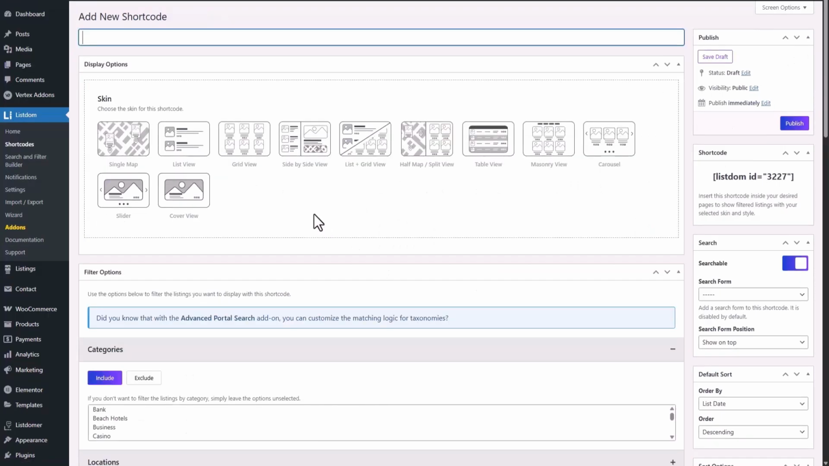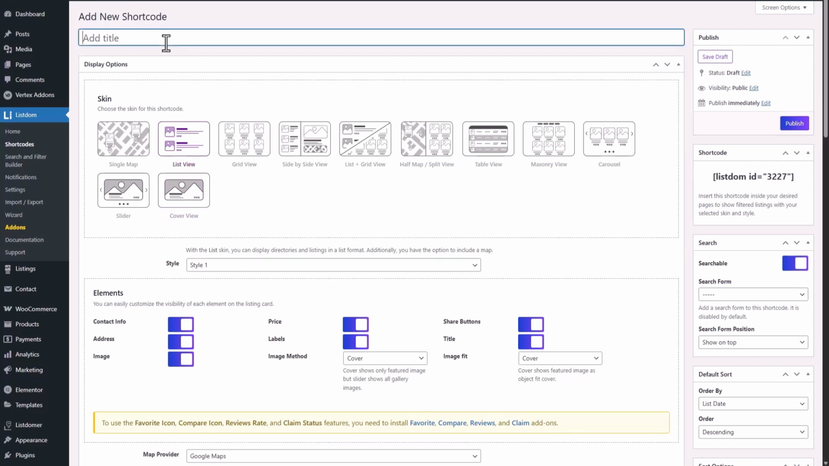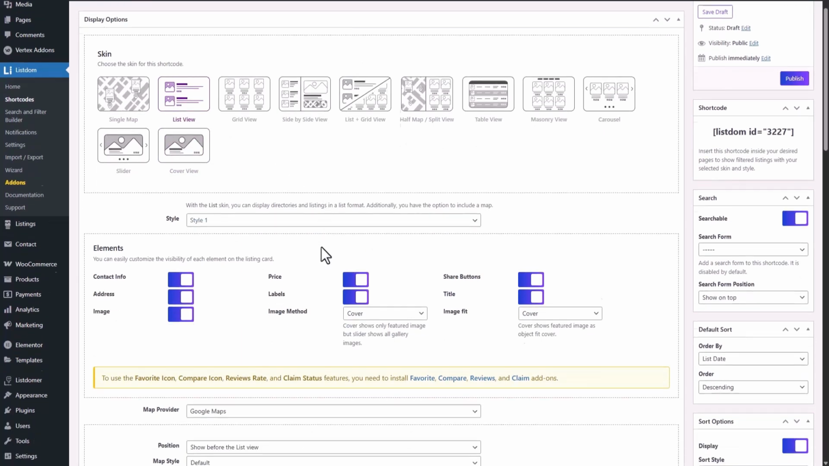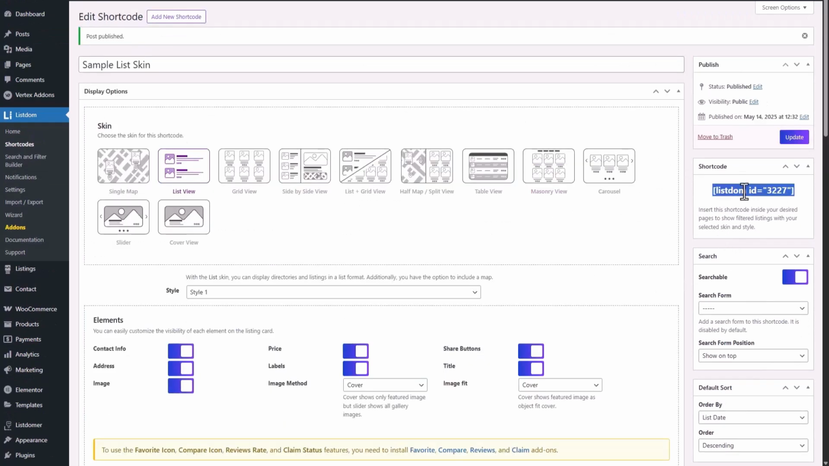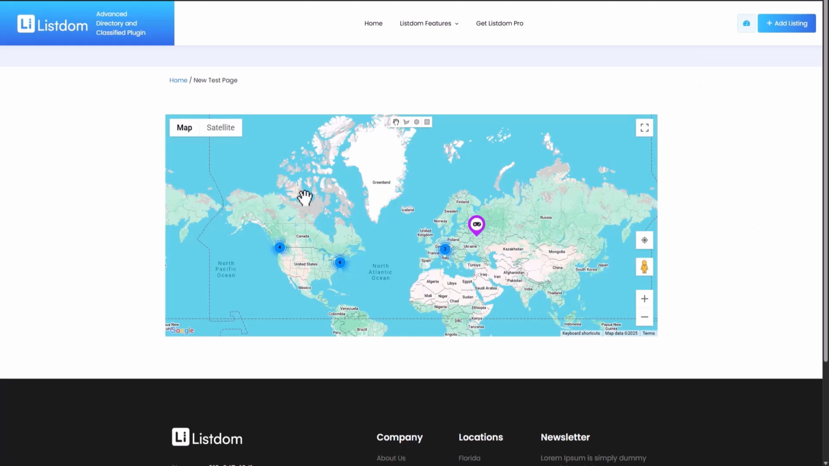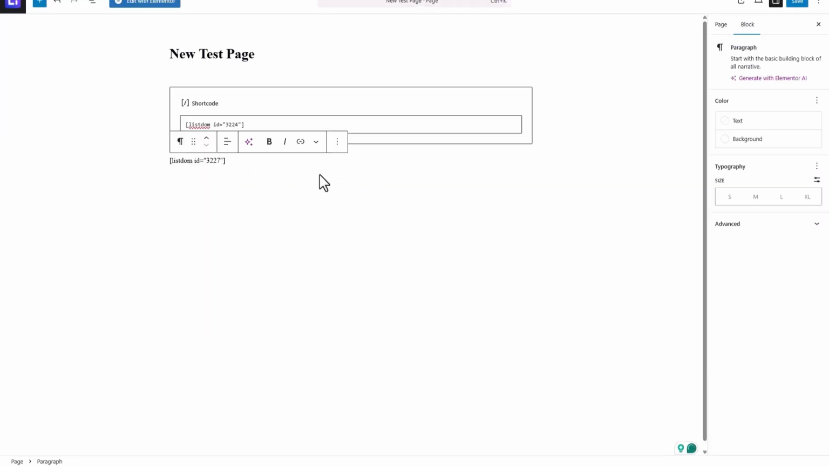Now, I create a new list shortcode. I select the list view, let's call it sample list skin, and I publish it. Let's copy the shortcode here. I get back here, click the page, and paste the new shortcode here. But as I told you, we want to create an advanced split map view, so we have to put these shortcodes next to each other. To do that, we can use the page builders like Elementor or the block editor of WordPress.